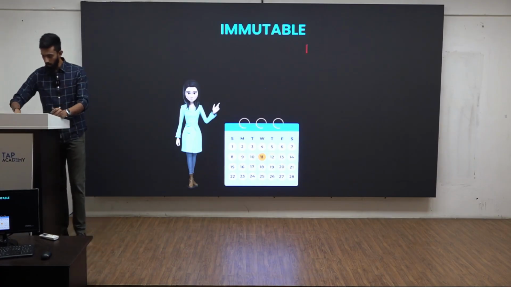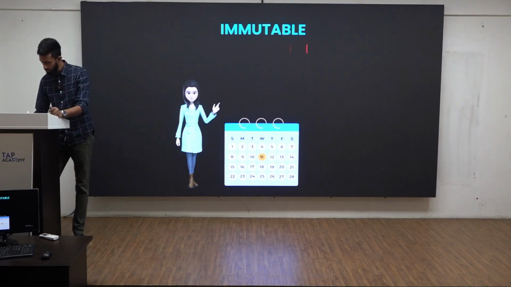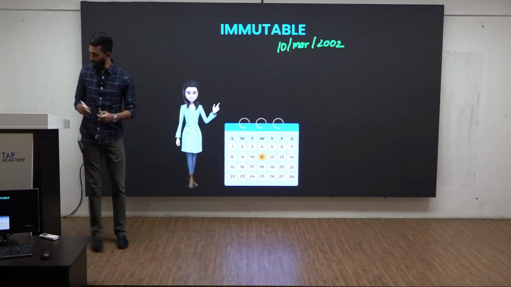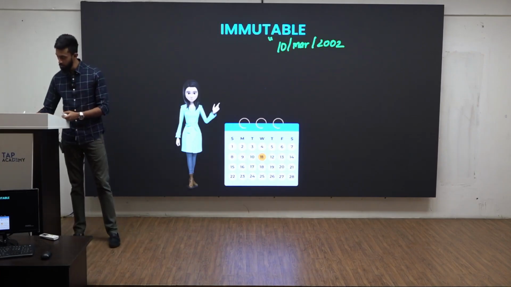If I were to say something like this, 10 March 2002, like this, if I tell, don't you think this is also a string only? 100% I can put it within double quotes.